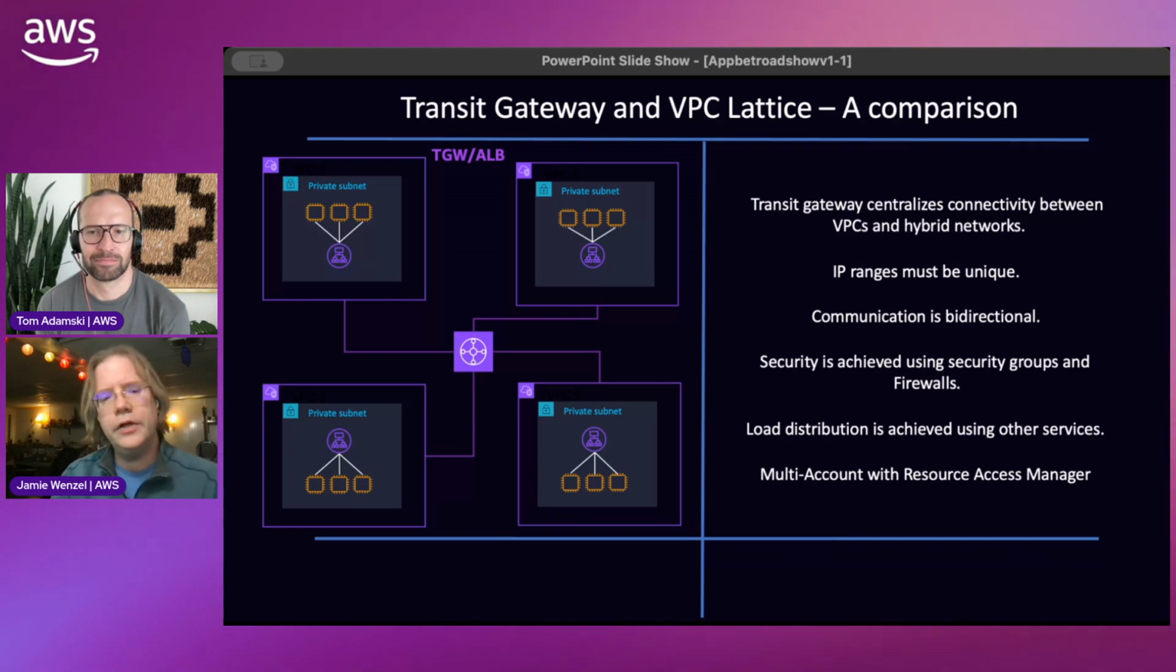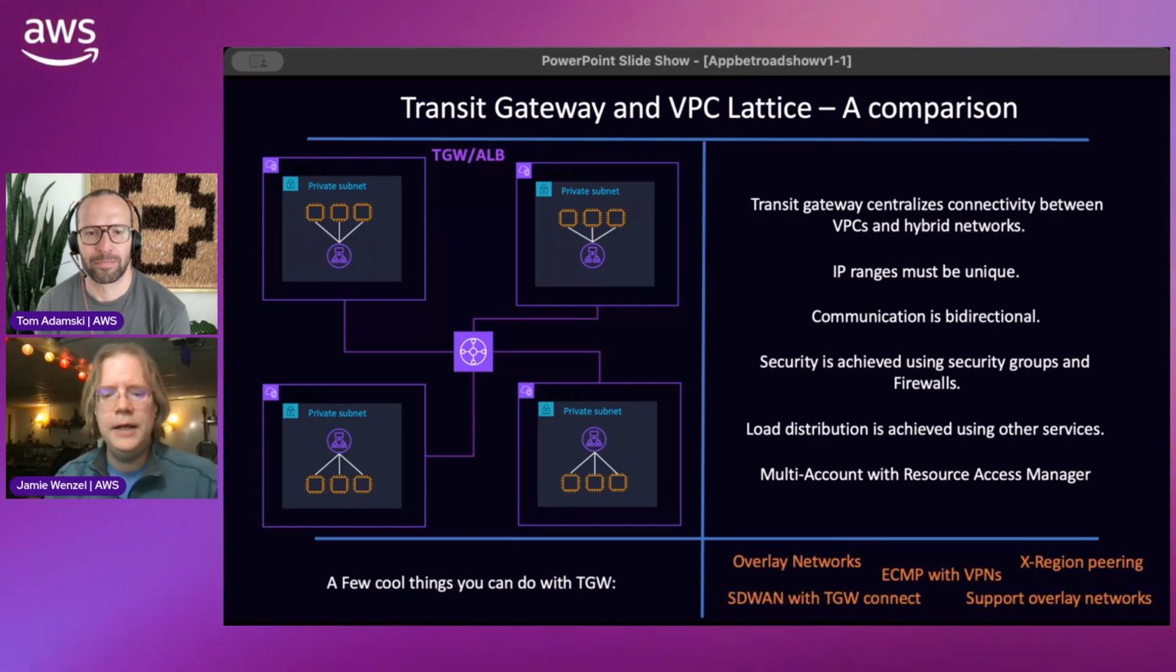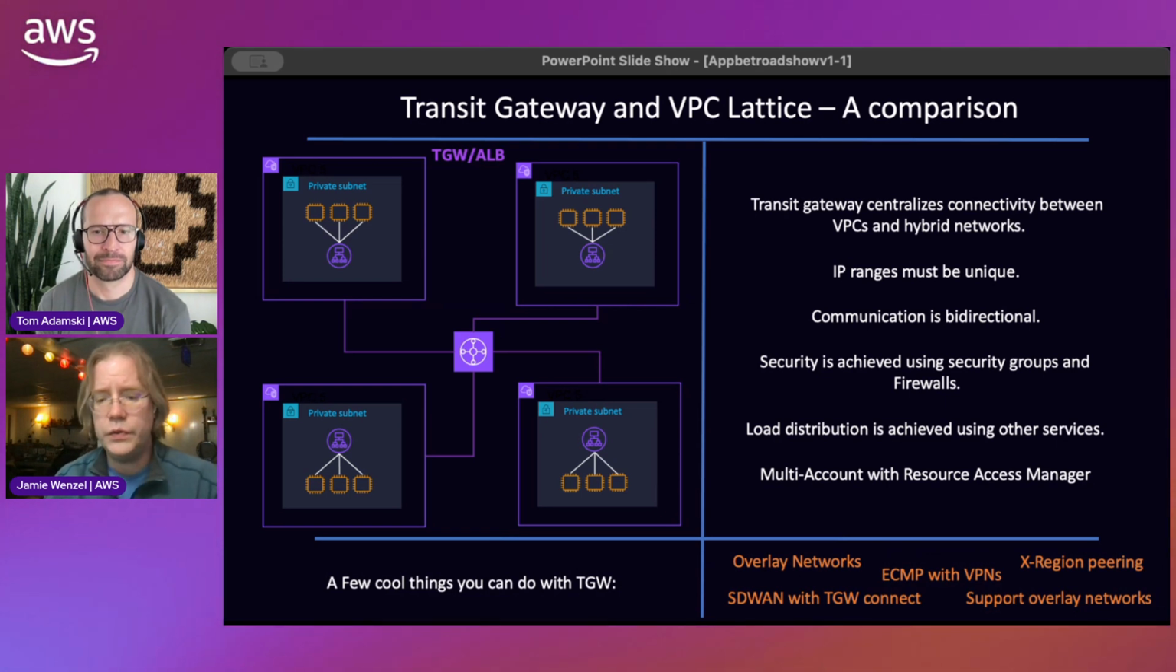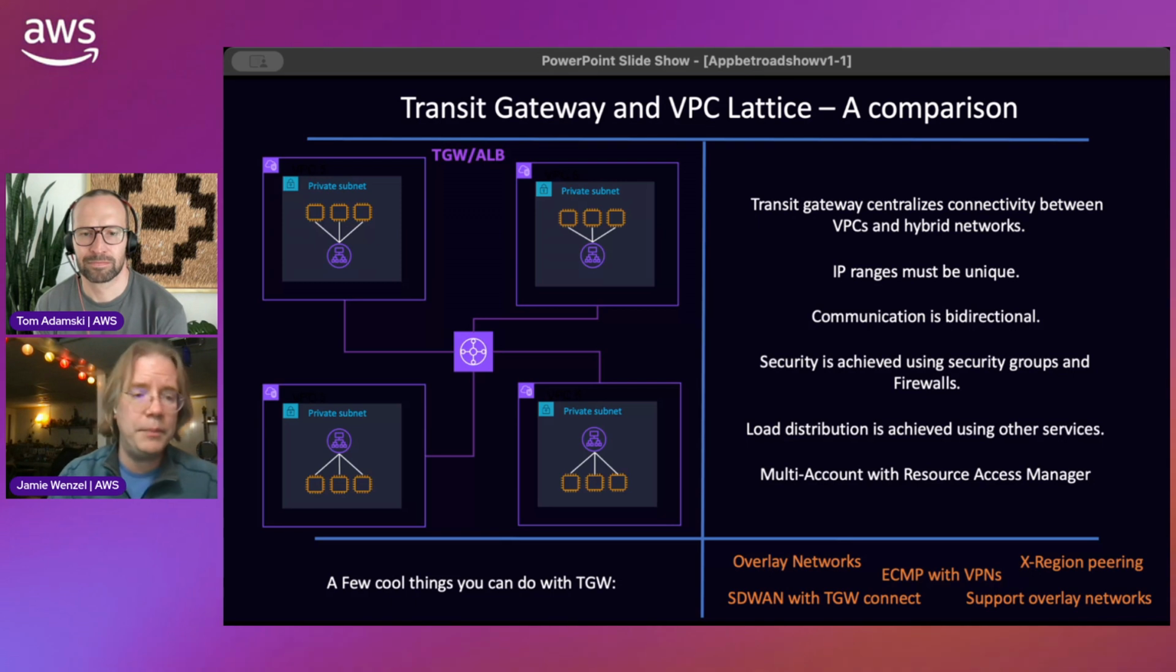Any type of security you're going to do in Transit Gateway is going to be on the perimeter, your standard network type stuff. You've got your firewalls, you've got your security groups, things like that, right? But some of the things that Transit Gateway does that VPC Lattice won't do: overlay networks, ECMP with VPNs, Direct Connect. You've got your SD-WAN with Transit Gateway Connect, right? It supports cross-region peering.